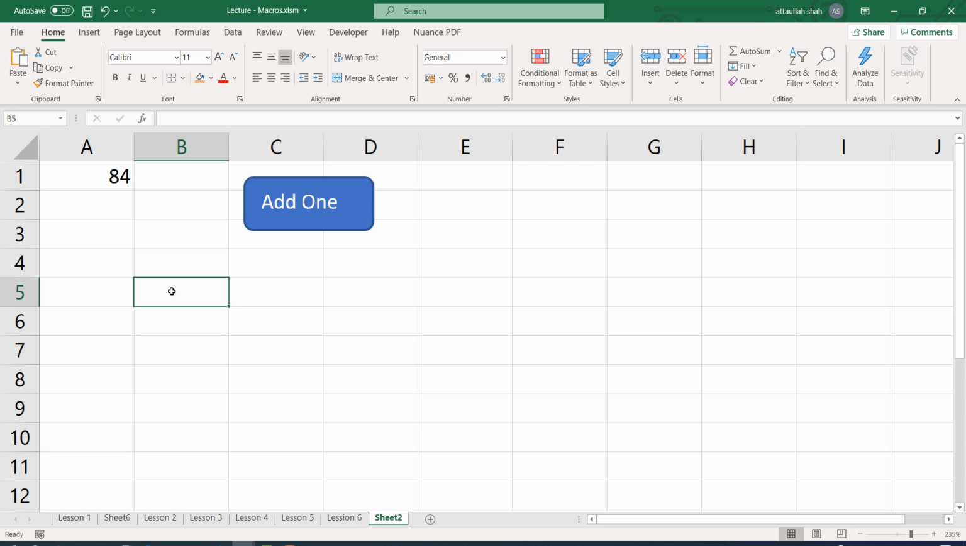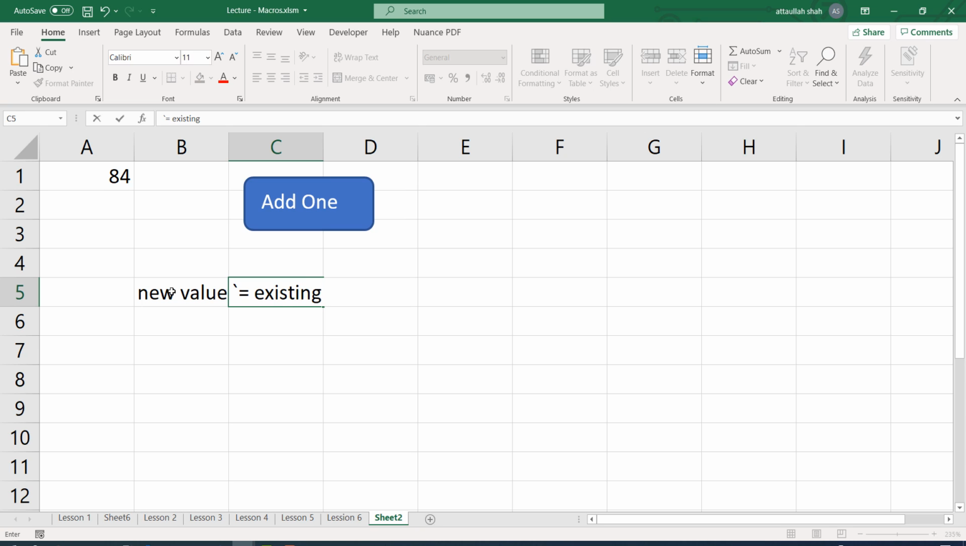But before writing the code, let us understand what this means. If you want to make an equation of adding 1 to an existing value, how will the equation look? It will look like: new value is equal to existing value plus 1. So this is how the equation will look.